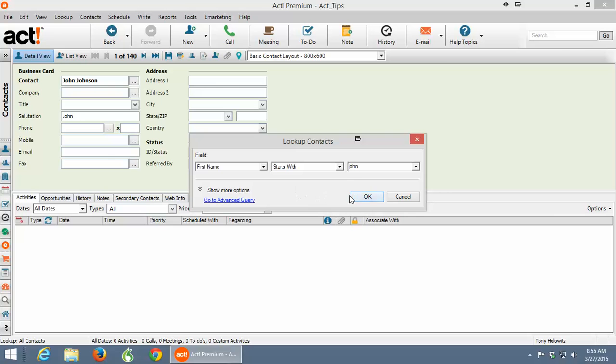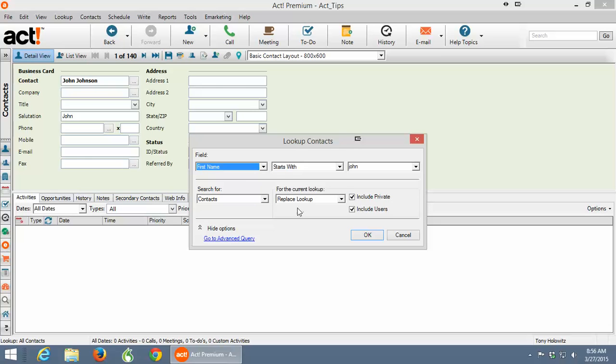Well, by clicking on OK, I can do a lookup, but I want to draw your attention over here to where it says Show More Options. I find a lot of times my clients don't even use this option right here. If I click on these arrows, you're going to see it drops down and gives me some more search options. Now, why is that relevant? Because it allows you to do different things.